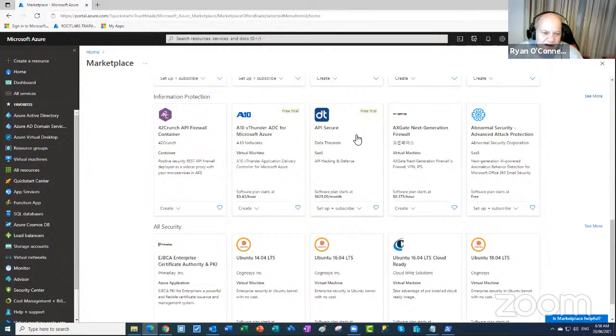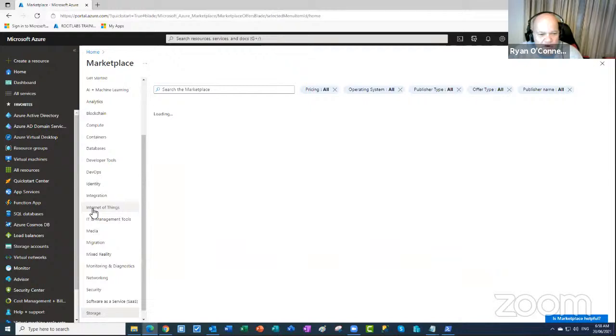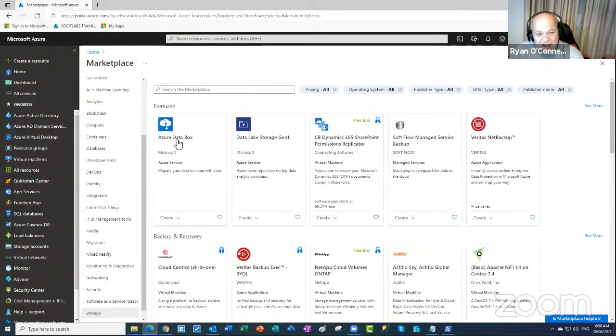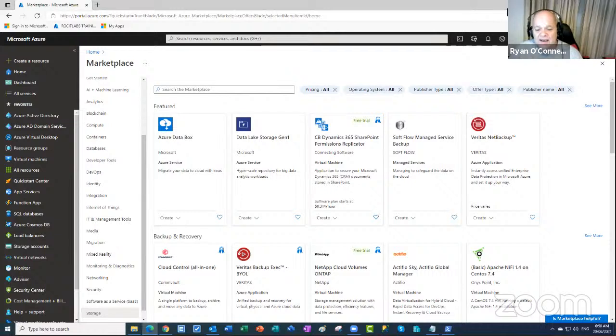This gives you a free trial. The same if you come into storage. You can see we've got Azure Data Box. Now, what Azure Data Box is, I'll just touch on it briefly. Microsoft will send you a miniature server that you copy all your data to, like if you've got terabytes of data, and then you send that little miniature server back to Microsoft, and then Microsoft will upload it for you. And bear in mind, there's a cost for that.